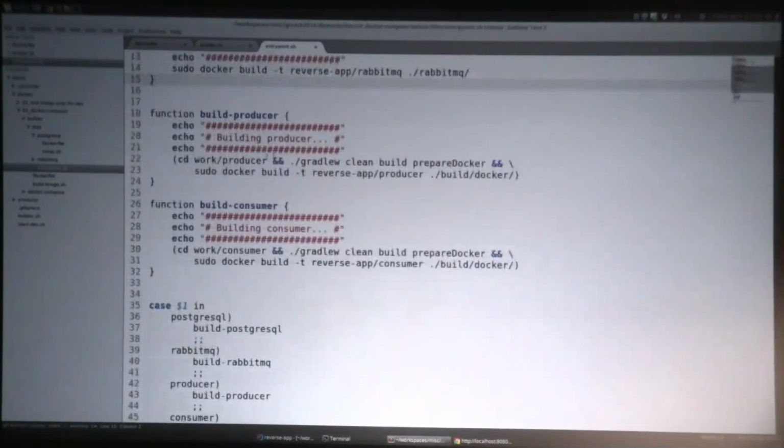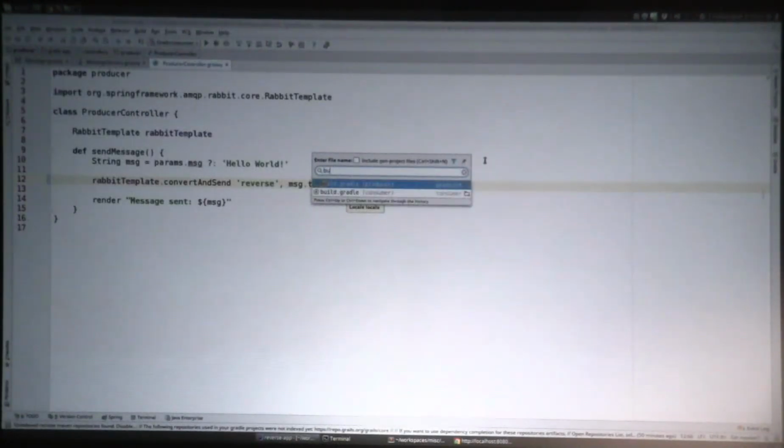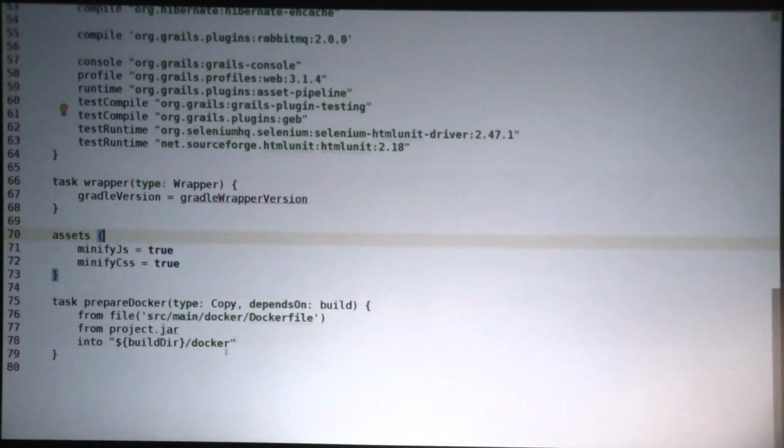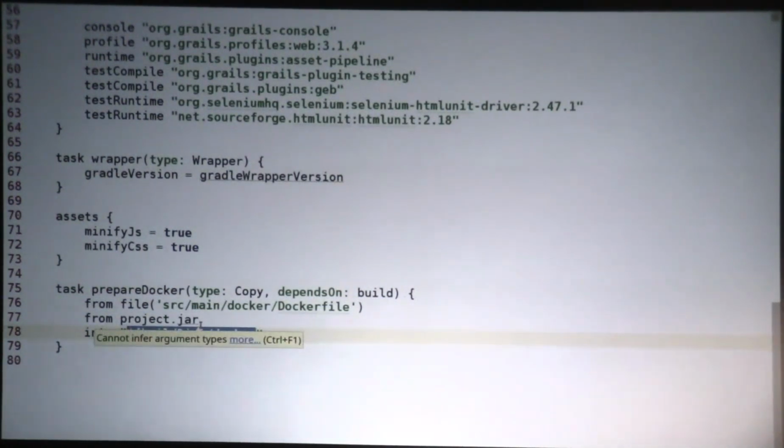And for the Grails applications, I execute Gradle clean build and prepare Docker. This is a very simple task. Let me show you again the build.gradle. Hello. Oh, it froze. Okay, now it's working. Thank you. So this is the prepareDocker task, which basically depends on build, and it will copy the Docker file to build this image and the jar inside this temporal directory, just to create the image.